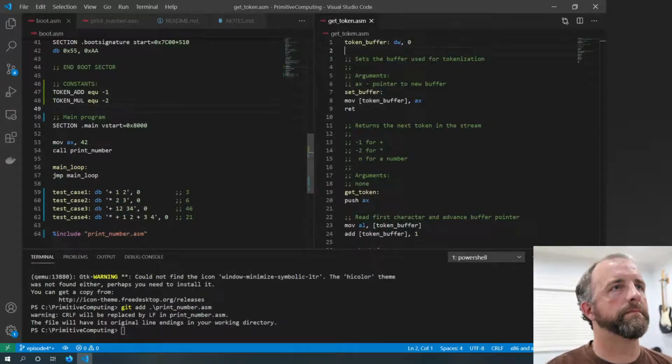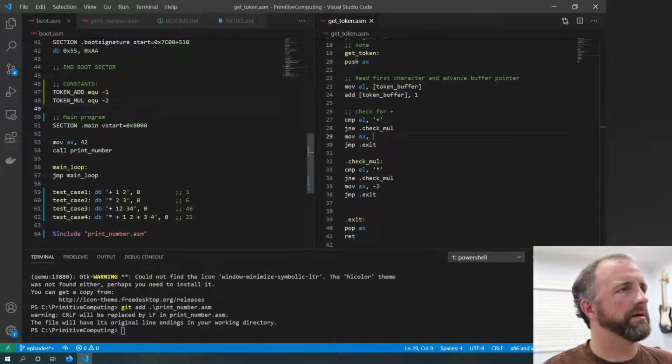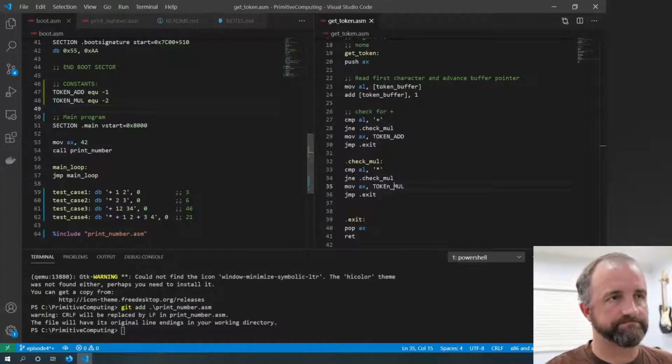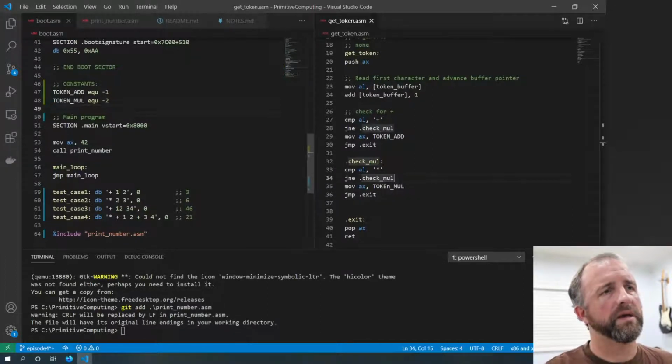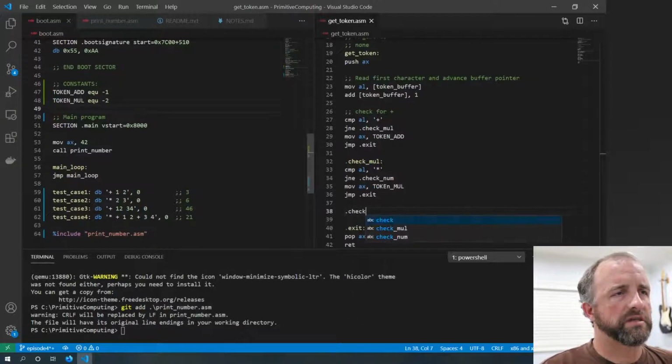Okay, cool. In this case, we're gonna return token add, and this will make it much easier to read. But it's jumping to check mole, this will be check num. So then, let's see. So check num.